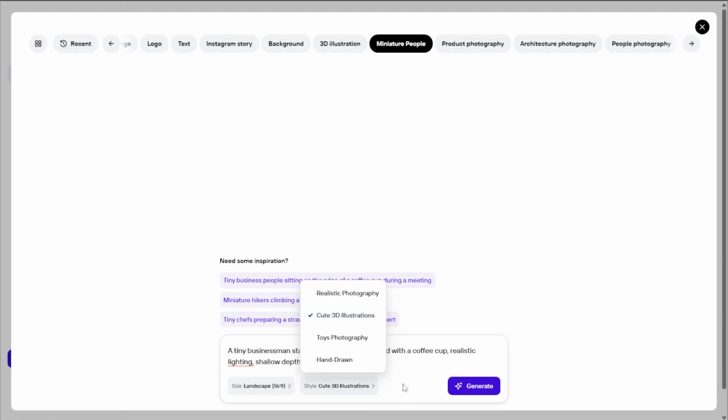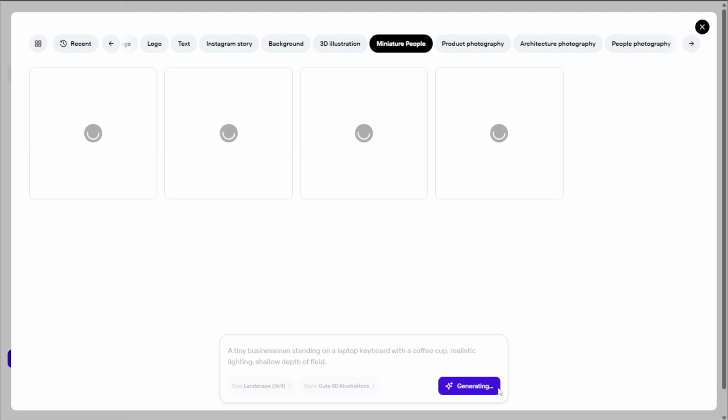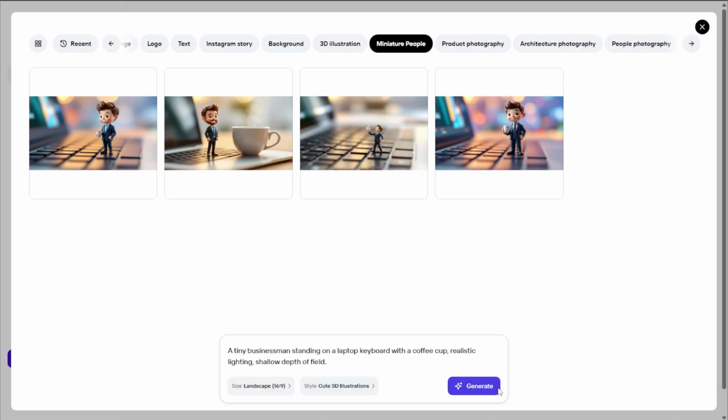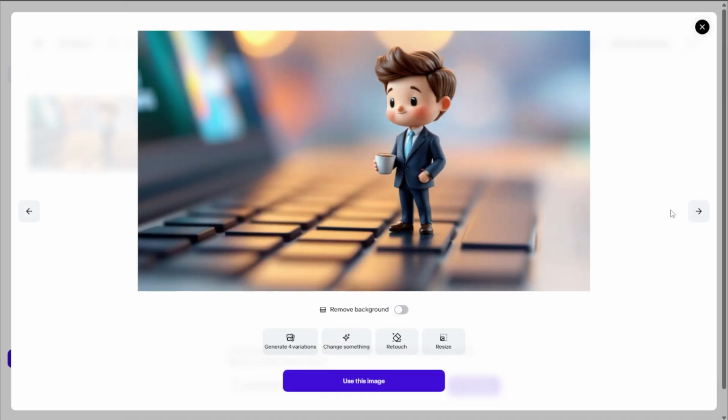Once your text prompt, size, and style are set, you can click the Generate button, and Photo Room will create 4 image variations in about 10 to 15 seconds. Now click on any image to preview it in a larger view.